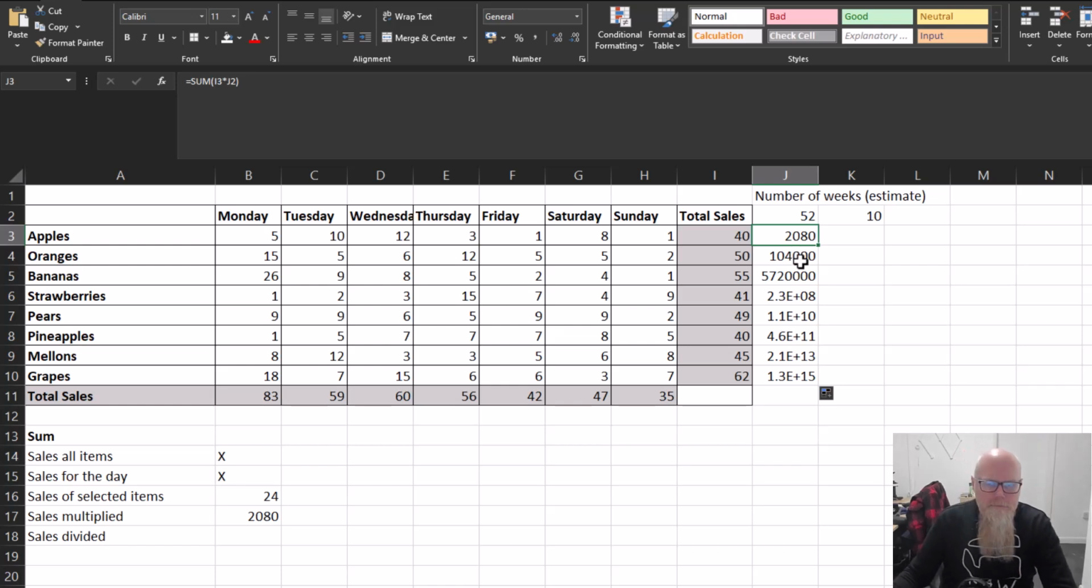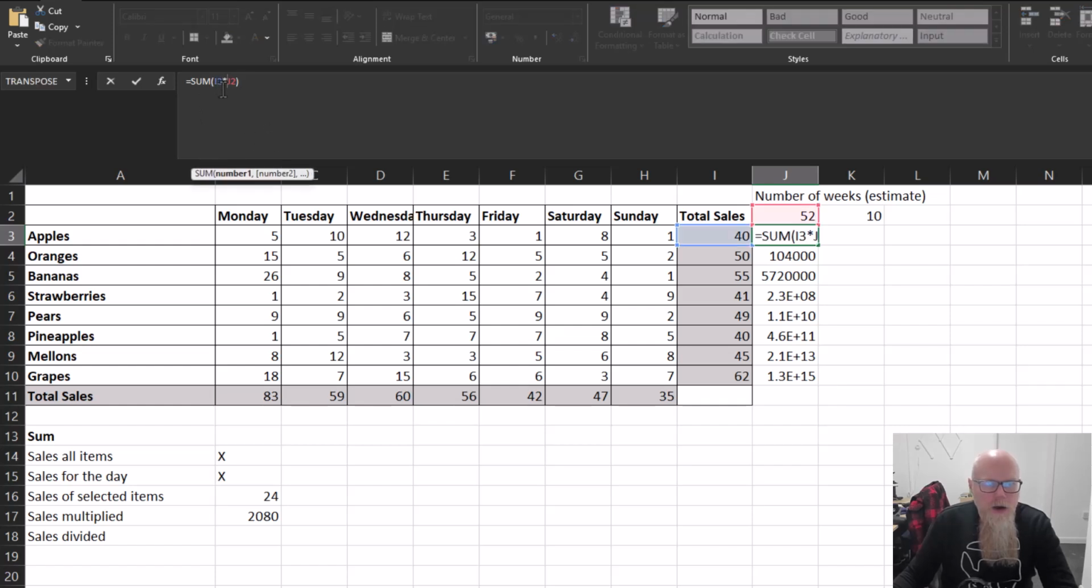Why is that? If I look at the formula for the first one, it's equals sum I3 times by J2. You can even see it's highlighted. So it's telling me it's going to do I3, that one there, times by that one there, times by 52.